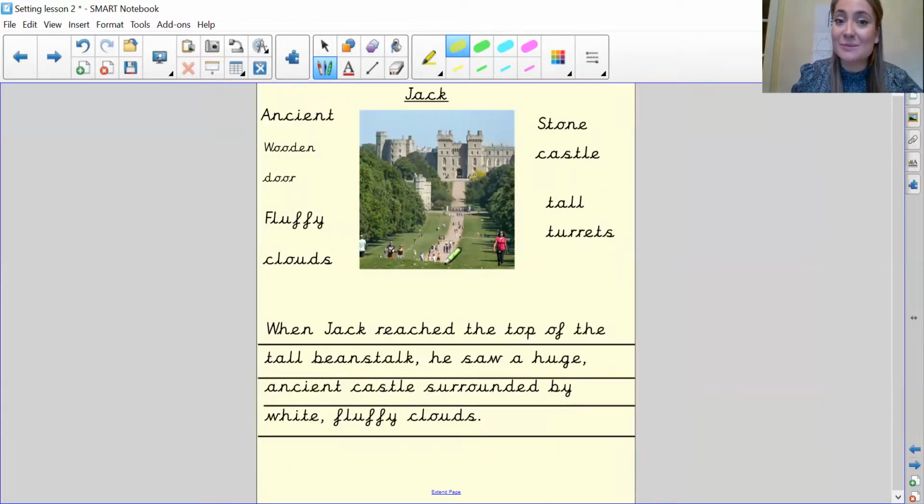So here I've got my castle, and this is Windsor Castle, and I've put my adjectives to describe those different things. So I've put ancient here, I put wooden door, so I've used the word wooden, the adjective wooden, to describe it. Fluffy clouds, so I've used the adjective fluffy to describe it. Stone castle, so I've used the word stone to give it a bit more information, to make it sound a bit more interesting. And then here I've put tall turrets instead of just turrets. And then here I've used some of these adjectives to create a description.